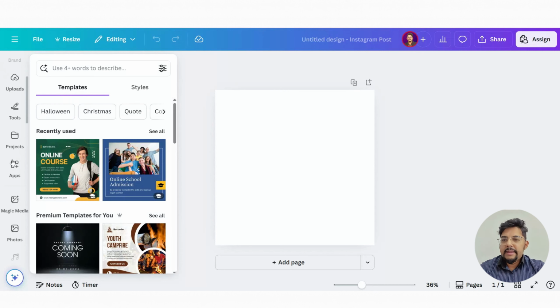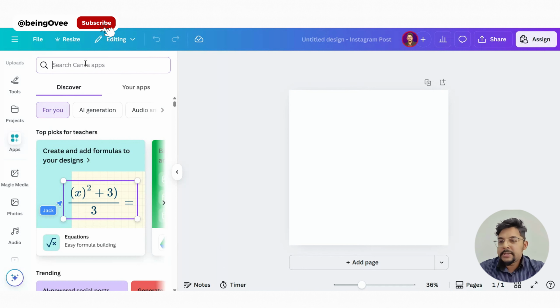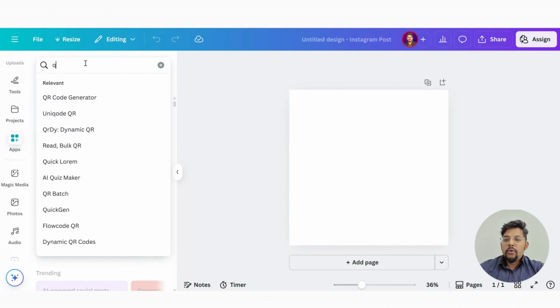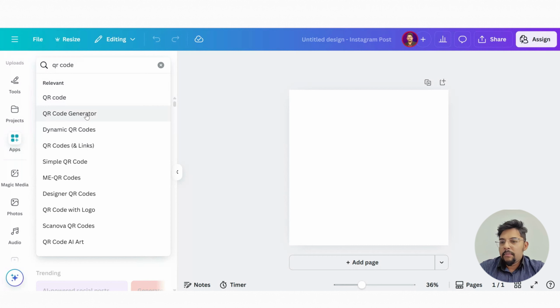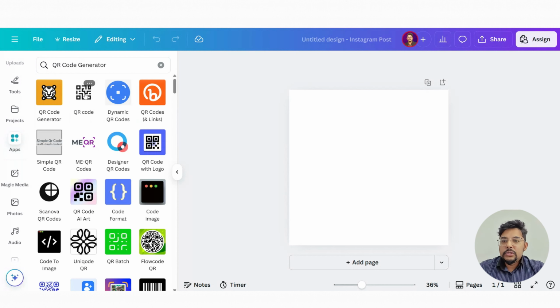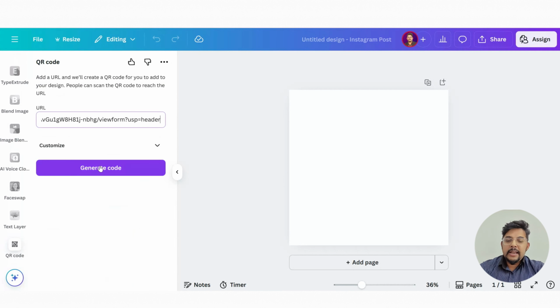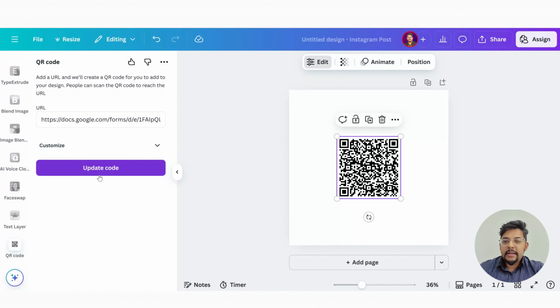From here, on the left side you will see the toolbar, and you can see the option apps. Click on apps and look for QR code generator. You will see a lot of QR code generator apps here, but I will choose this one. Click on this QR code, then paste the link you have copied from the Google form. So I just pasted it and click on generate code.